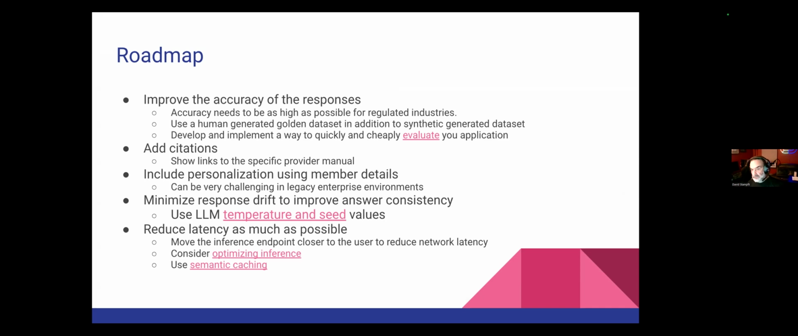So use a human-generated golden data set in addition to synthetic, right? That's one way to improve accuracy. Develop and implement a way to quickly and cheaply evaluate your application. For those of you that are app developers, like what we did with CI/CD and various levels of testing, including integration testing, having the pipeline when we change the prompt or change the model, do similar types of evaluations would be super, super helpful.